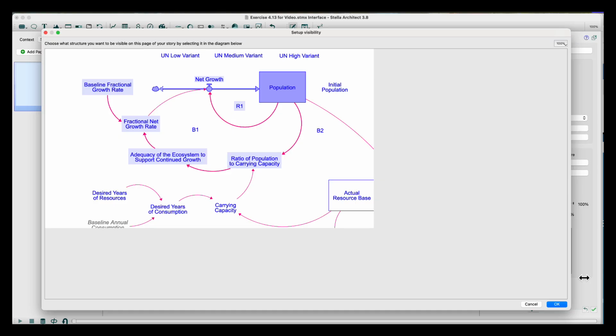I think that should be it, and I'm going to tell this OK. Eventually I want the whole model to show up in here, so I might have to readjust size and stuff. I'll do that in a minute.